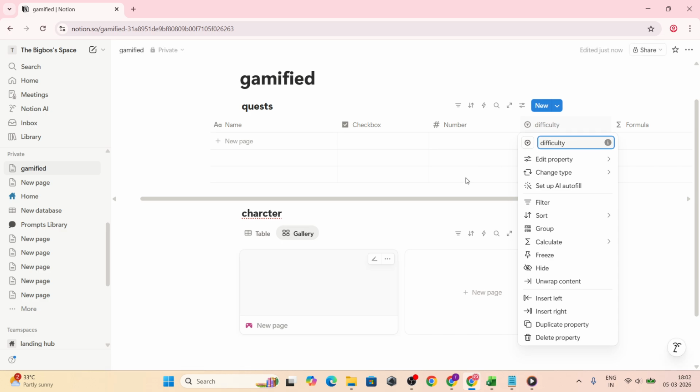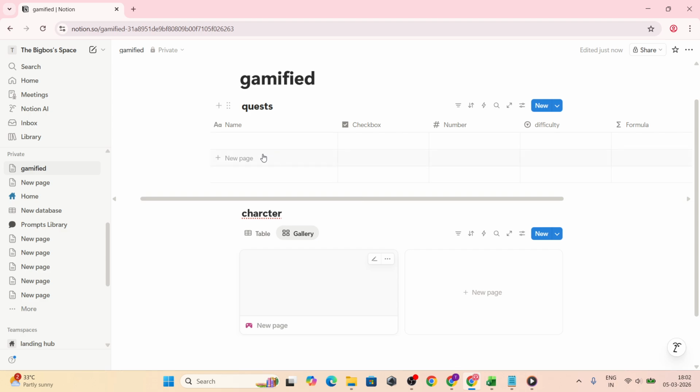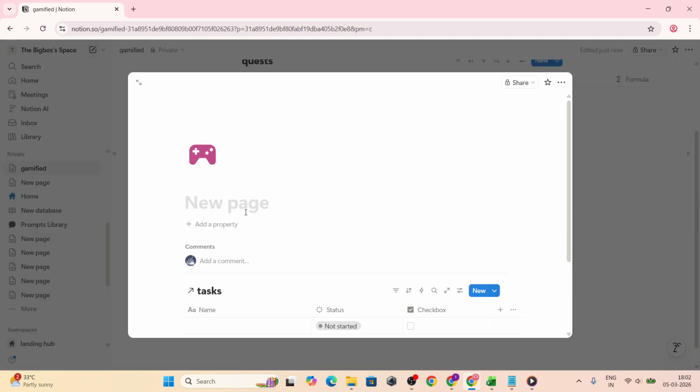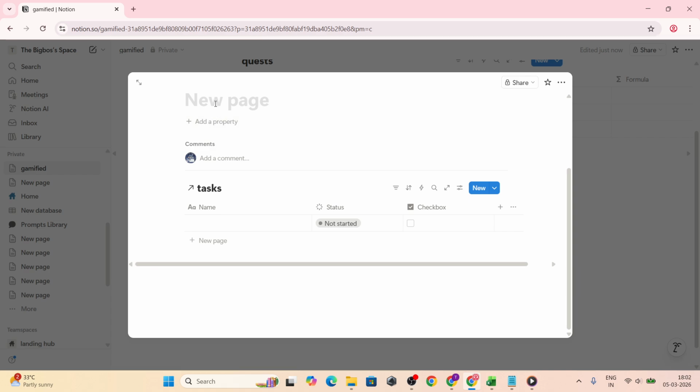In the character database, add two number properties. XP for your total experience and level for your current rank. These will update as you complete quests and will anchor your progression system.